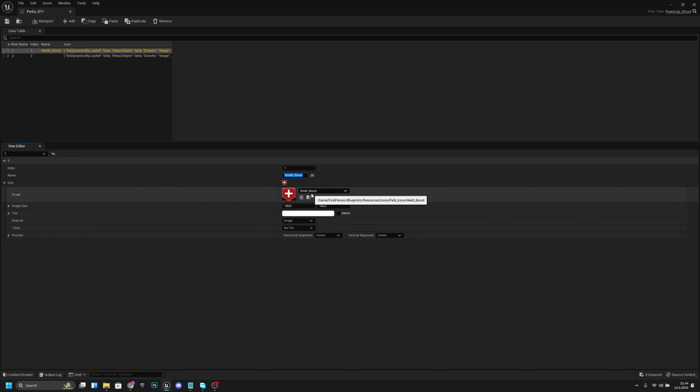So perk fast reload icon, like this. Let's call this fast reload, like that. We don't actually have to do anything else here. Let's just save and close. And actually let's save all, just to be sure. And now we want to go to our PP first person character. So let's open this.